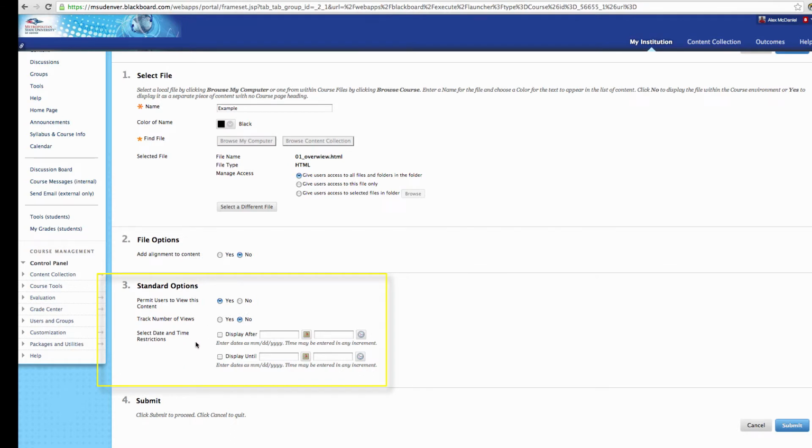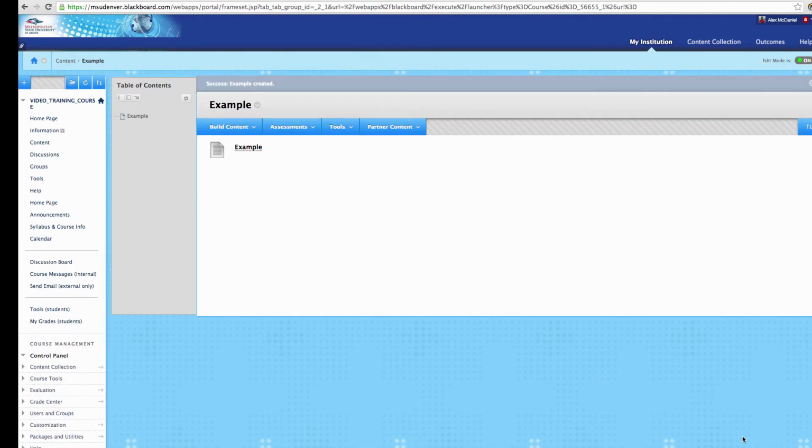Also, like almost all other items inside of the system, you can have a selective date as far as when it's going to be visible and then hidden again. And we'll do that simply by selecting the display after date and the display until date, and that gives it a nice little sandwich of time for it to be available, and then it will disappear before or after that. I'll go ahead and deselect these for now. Next, we click Submit. And now we're going to see that this has been added inside of our learning module.